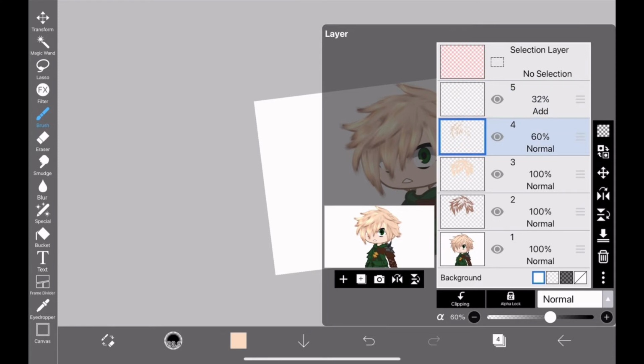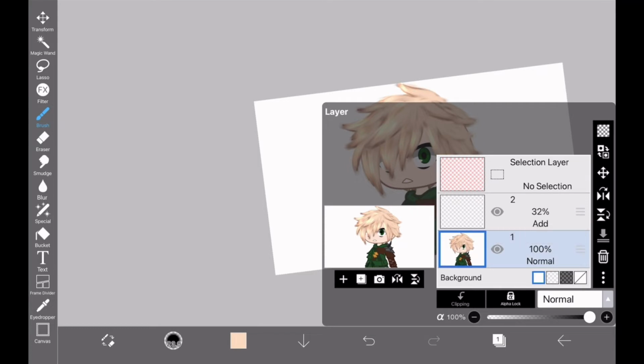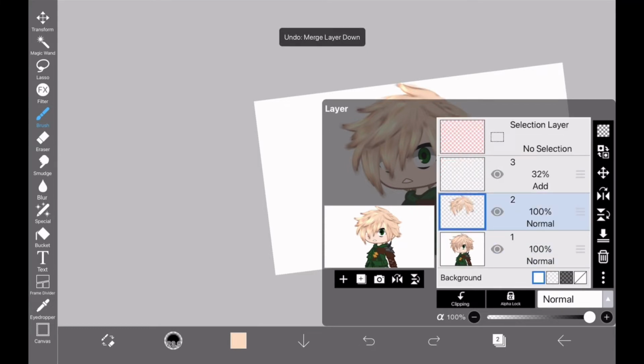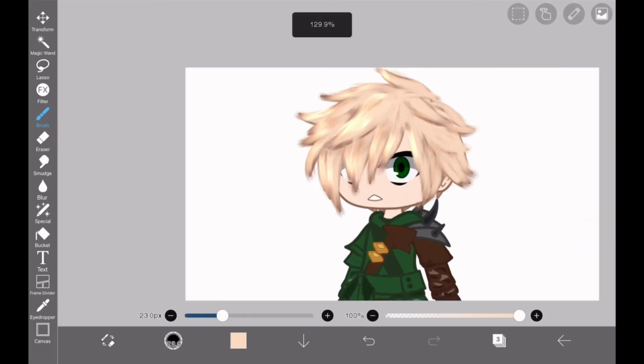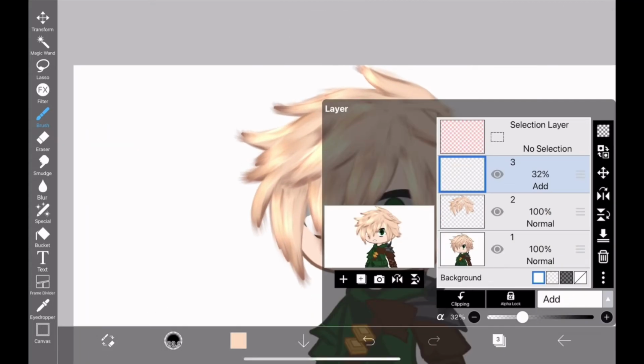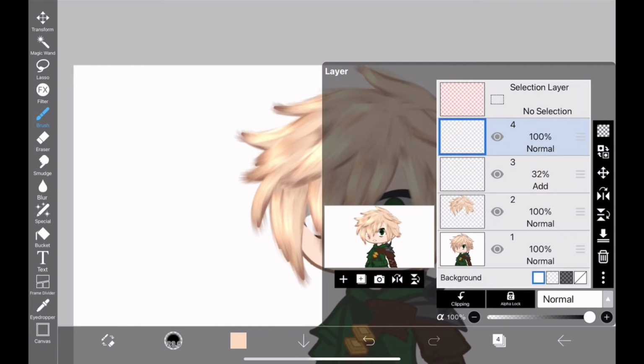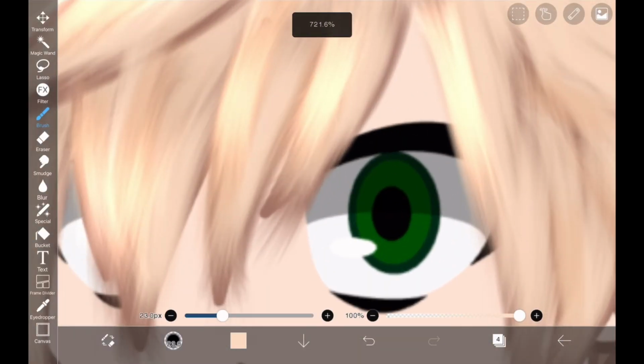And if you want to, you can put all these layers together, and then you don't have to worry about too much. The ad layer you want to keep by itself or it won't have the same effect to it. Now I'm moving on to the eyes.